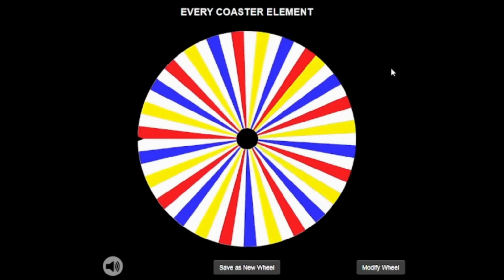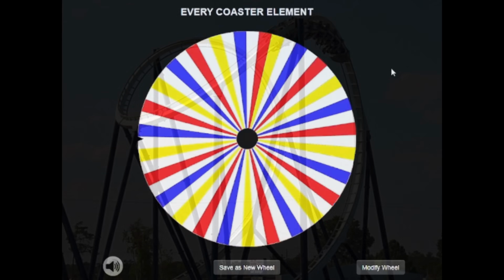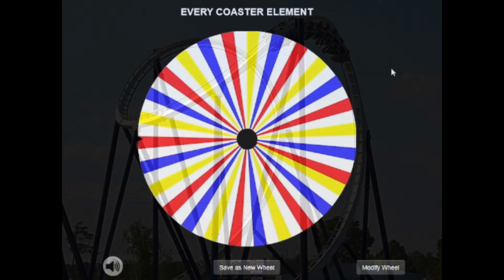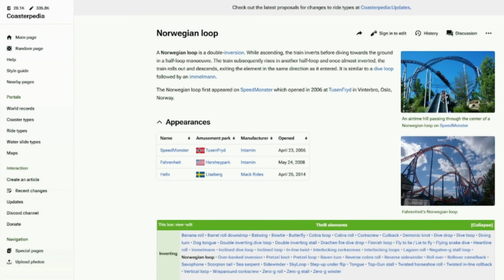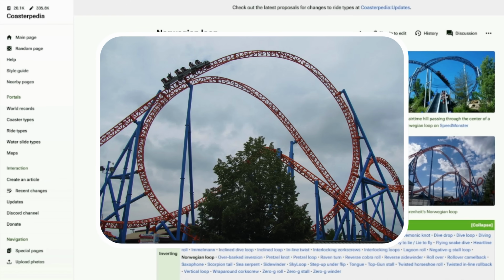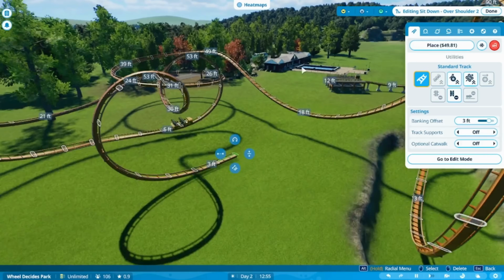Alright, let's see. Please be generous, wheel. No more Cobra Roll variants, I beg. I don't know what that is. Apparently I need to study. Alright, so a Norwegian loop. Oh, it's like on Fahrenheit. Okay. This isn't too bad, I think.